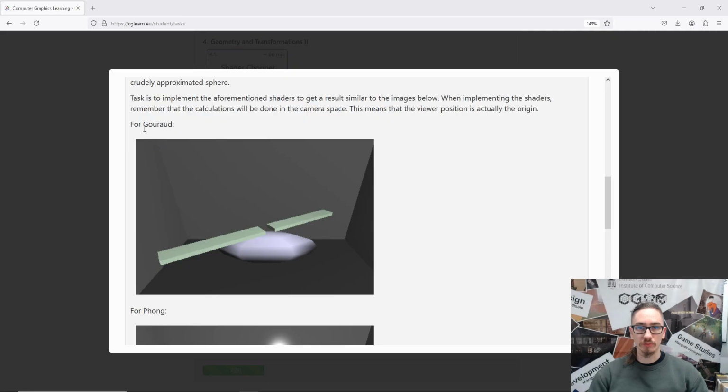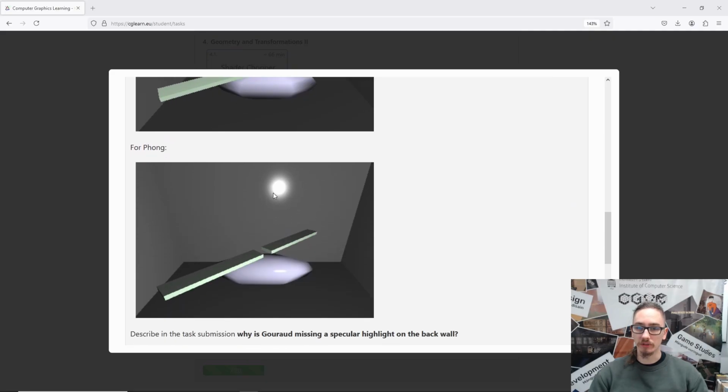So we have two models that we want to implement in this practice task. And the first one is the Gouraud. You can see that the faces that are more towards light are lit more intensely, and the faces that are facing away from the light source are in the shadow. The same for the Phong lighting model, but on the Phong lighting model we can also see the specular highlights on the chopper and also on the back wall.